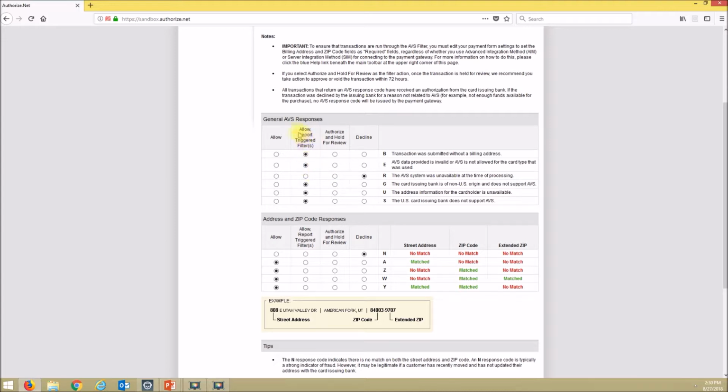You can either set them up like this. You can say allow, but maybe to report that this has been triggered to send you an email about this. Or you can just go ahead, and if you know you're going to get these, go ahead and allow those. Otherwise, if you don't expect international donations, go ahead and leave these set to decline.